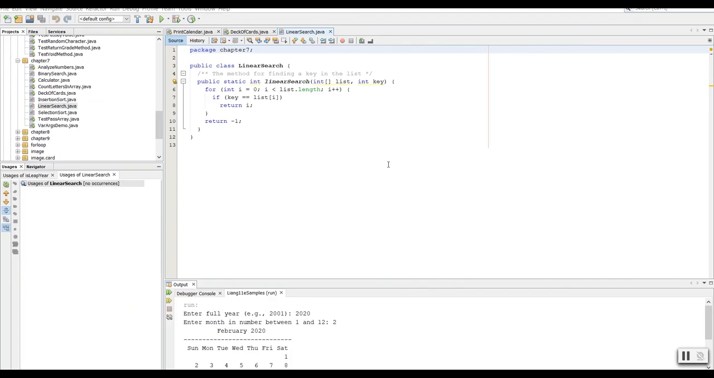One that I'd like to point out to you, here's a class right here, and it has a method called linear search. Notice that this class, however, does not have a main method. So it's not an application class. It's a class that has a method that I might want to use in other classes.